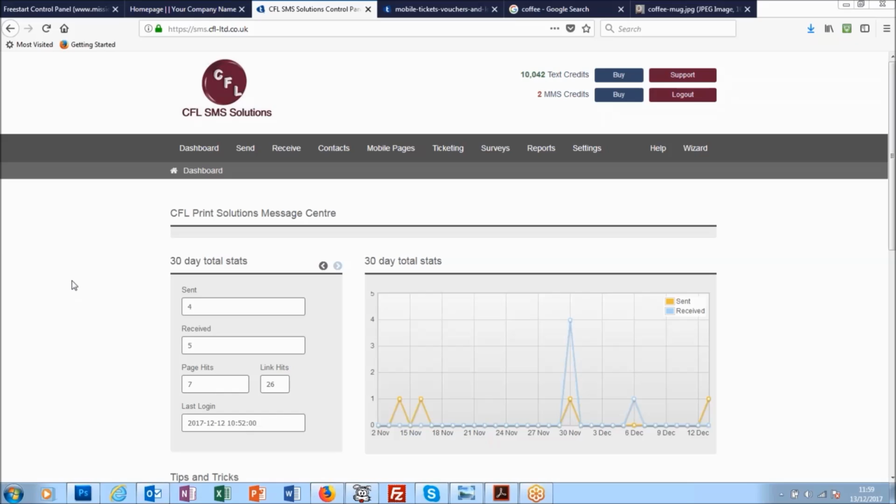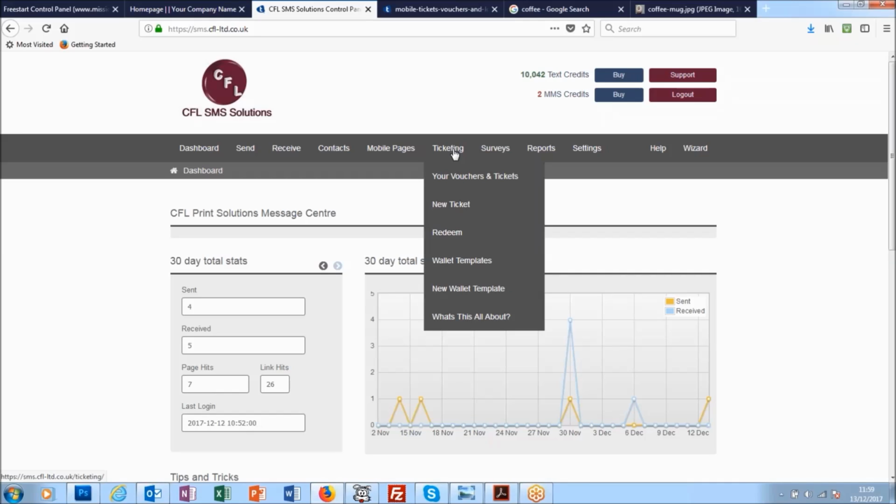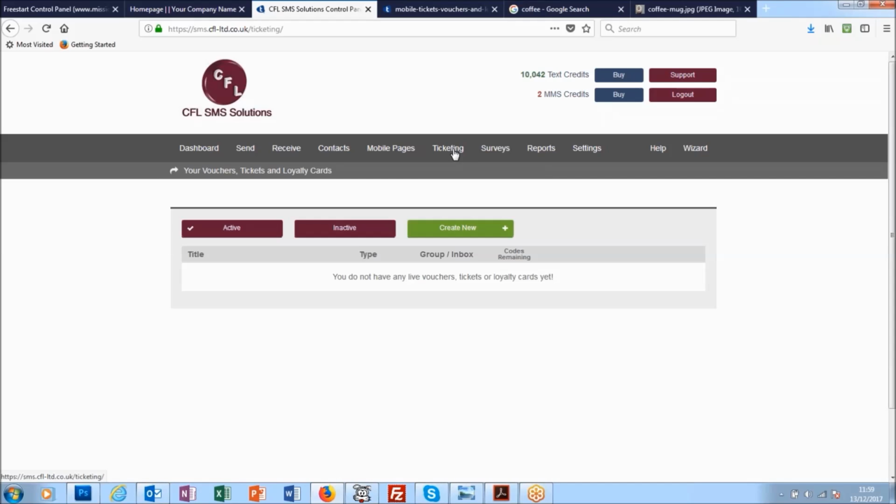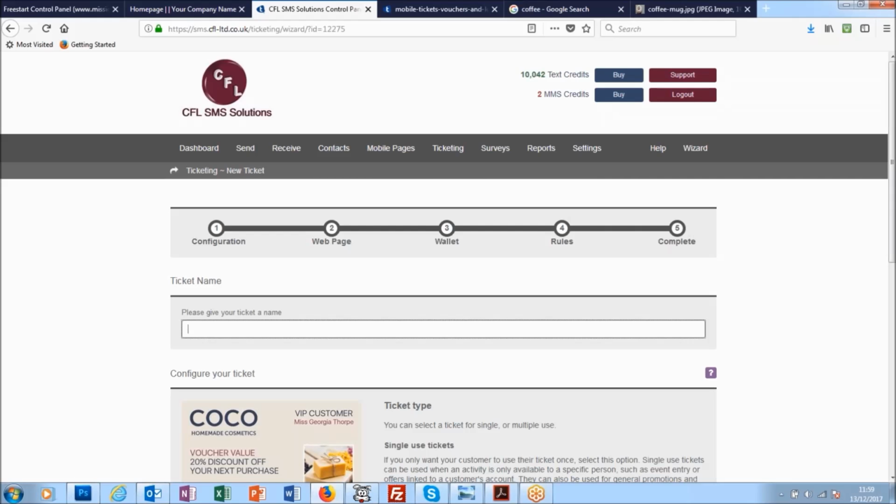So to create your voucher, we need to click on ticketing. Again, this is part of the advanced features within the platform, which is an upgrade. So click on new. I'm going to give our ticket a name. In this case, call it coffee discount.